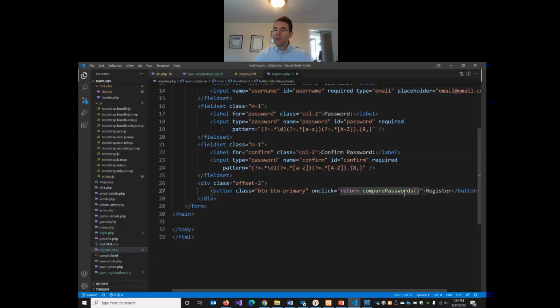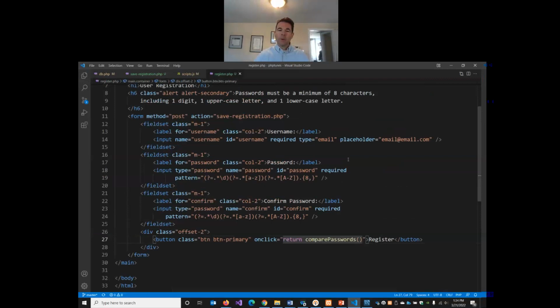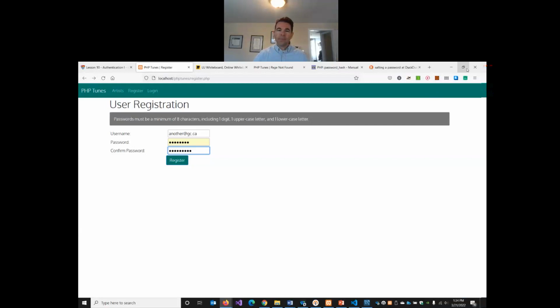So we're using JavaScript to interrupt the form submission that gets triggered by clicking our button. First, it's going to run our little validator function. So if I try to register now with two different passwords, the form should just stay where it is. There won't be any visual cue yet why it isn't working, but I shouldn't get taken to my save page until the passwords match. Try it out.